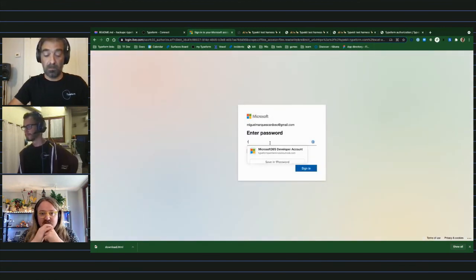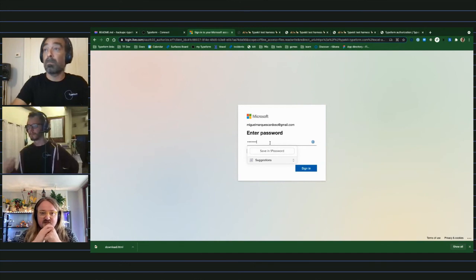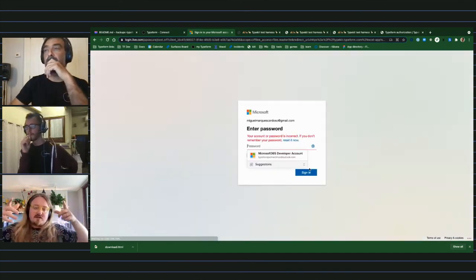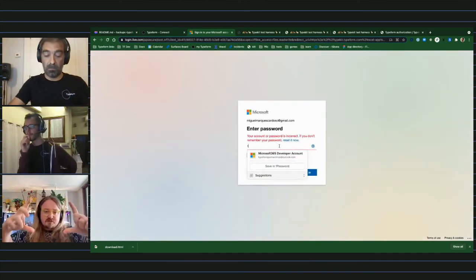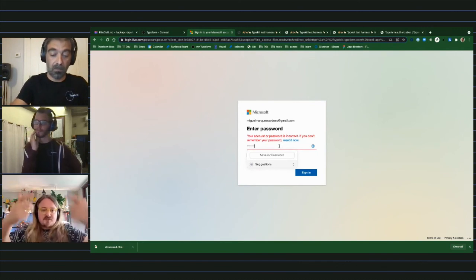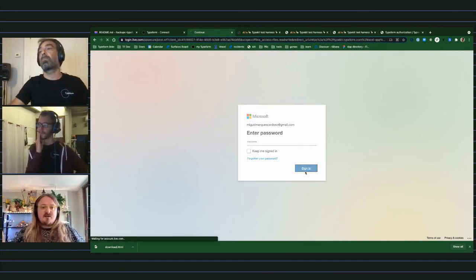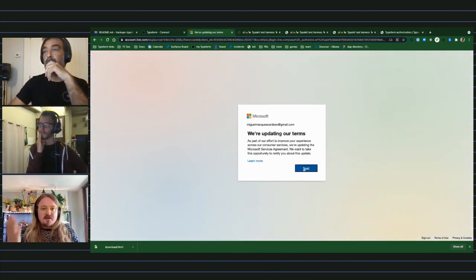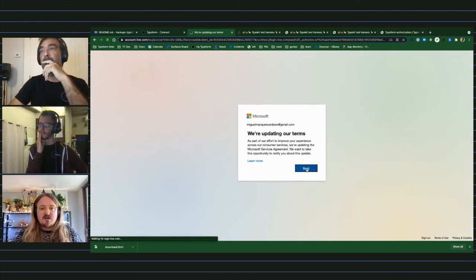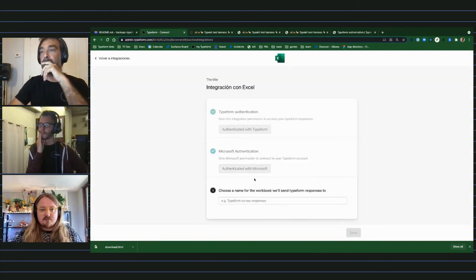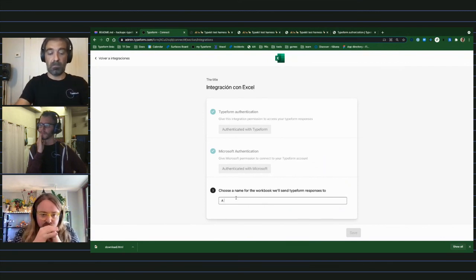Yeah, so Miguel is showing you the different steps. For example, this is an integration with Excel where you do the first step, you connect with your Typeform account. Now you connect with another service. And at the end, you have been connected to both, and now we can retrieve some data on both sides and do something with it.